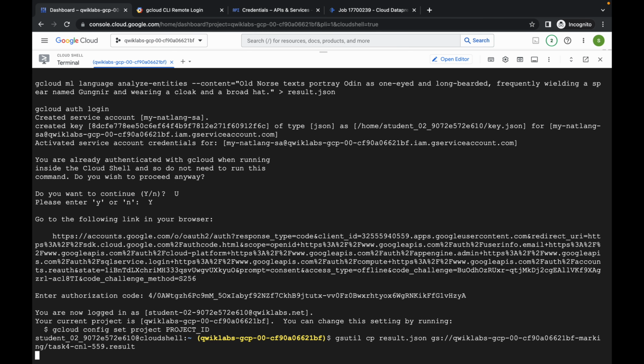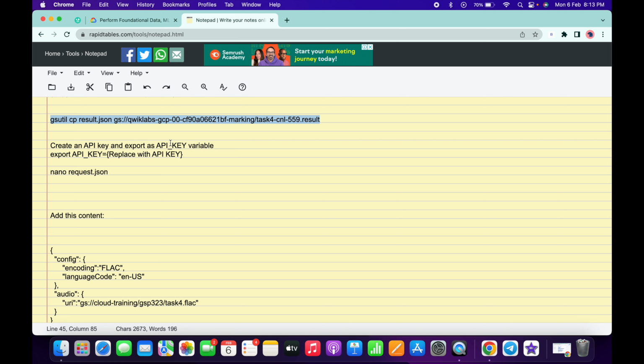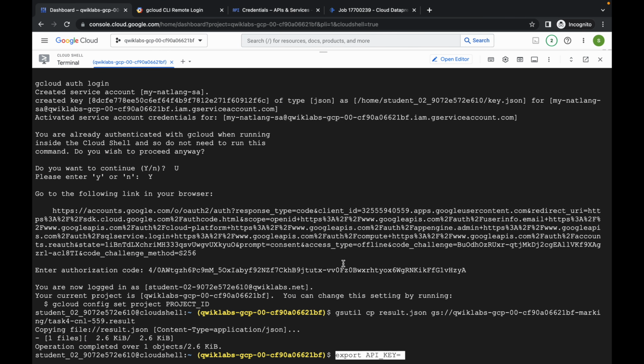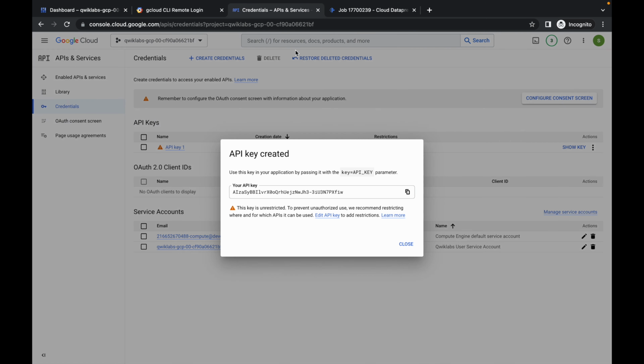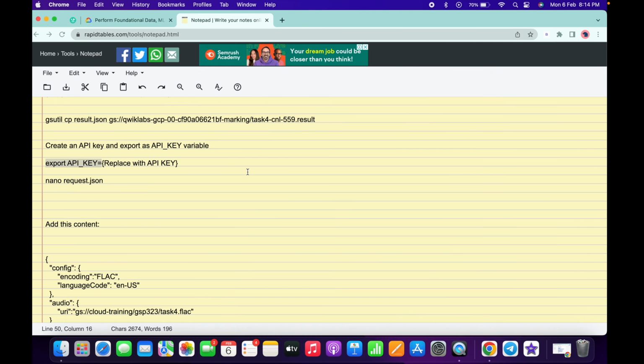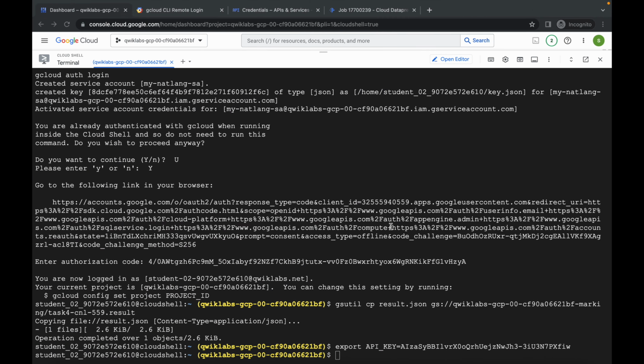and run over here. Now we have to copy this carefully, from here to here, then paste over here. And as I said, we have to create one API key. So just copy this, go to your dashboard and paste the API key over there. Done. Now copy the nano command and run over here.